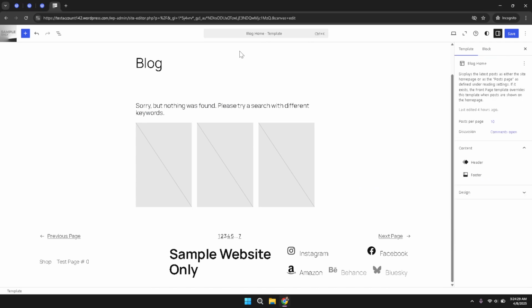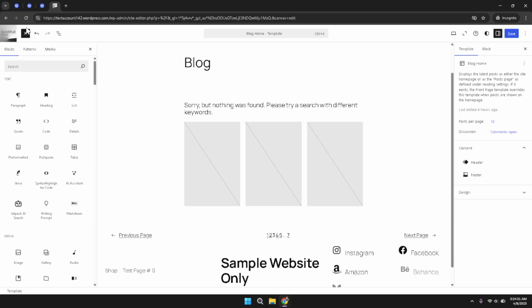Now that you are in the site editor, direct your attention to the top right corner of the screen where you will see a plus icon. Click on this plus icon. This gesture will allow you to add new blocks or elements to your website layout. As you do so, you will be prompted to choose from a list of available block types.